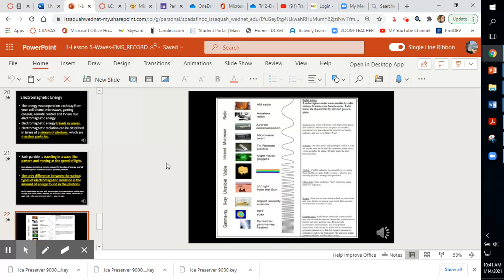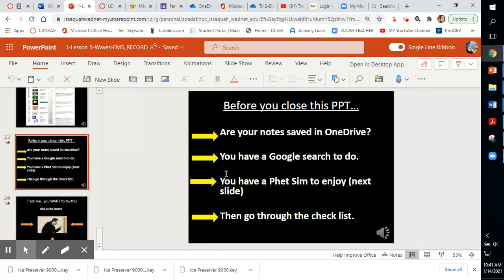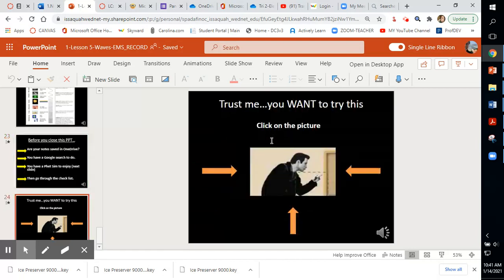So I gave you this so you can see the order: radio waves, microwaves, infrared. Okay, I won't sing the whole song to you. Before you're done, again, please make sure you're reading everything. Are your notes saved in OneDrive? You have a Google search to do, that's coming up in a minute. You have a PhET sim to enjoy next, and then you have your checklists.